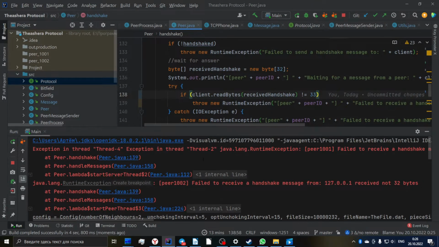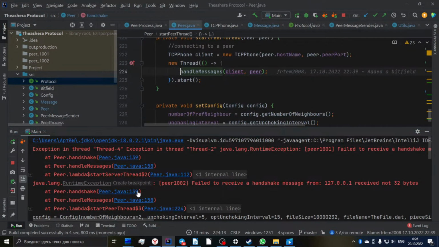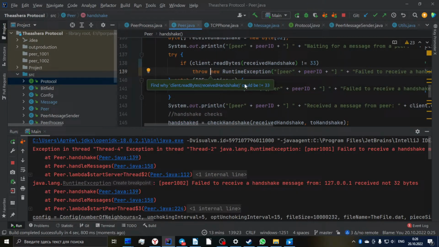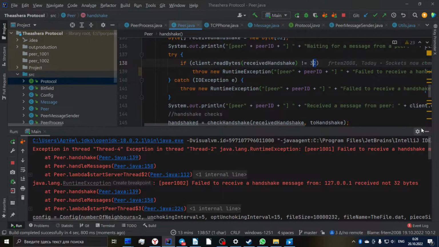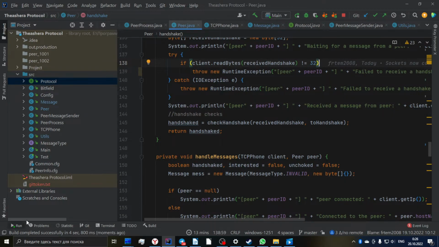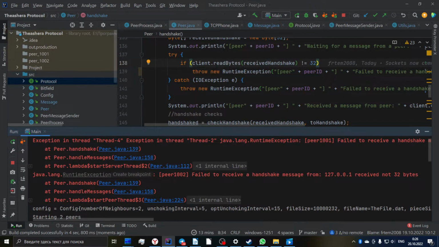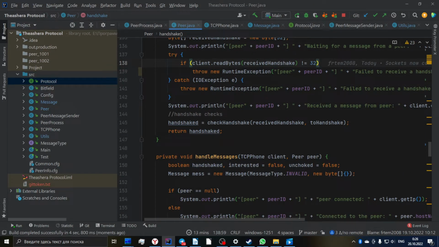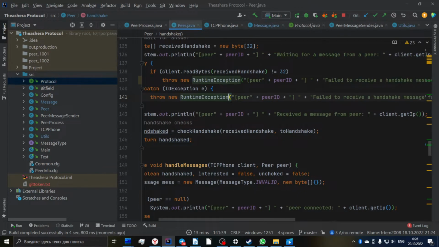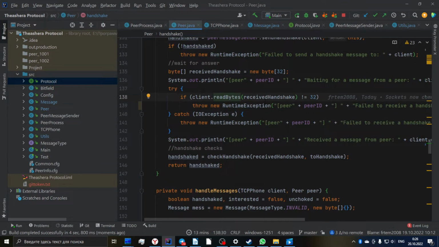We see all of the exceptions we need, and it tells us exactly in what line it happened. It's important when you run it from the command prompt, because in the command prompt you don't have this system error stream. You have just a system output stream, and these runtime exceptions are thrown directly to the output stream, so we can see them even if we're in the console. So if we failed to receive this message, or if we received the wrong number of bytes, we fail.